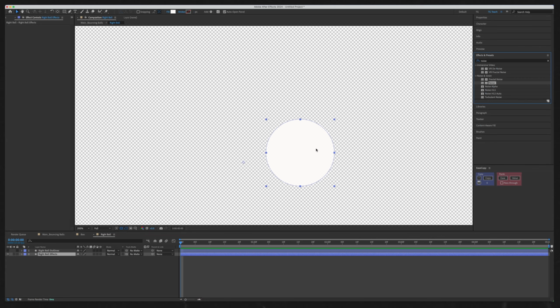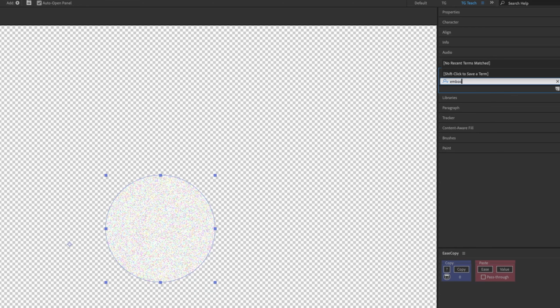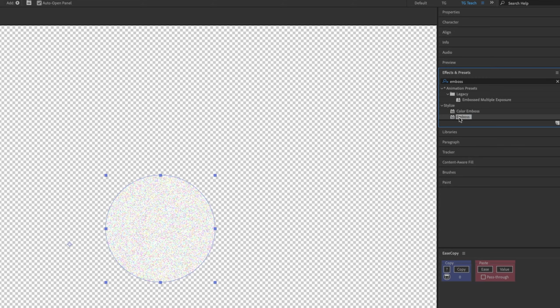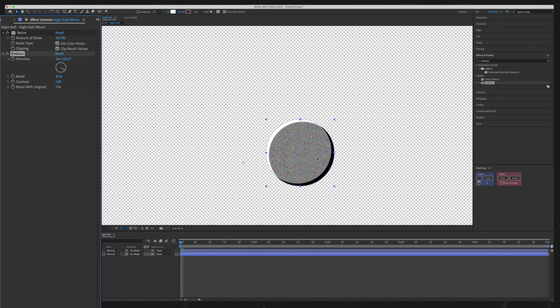Noise is already there, so let's drag that on, and we'll go to 50%. We're also going to do an emboss here. So let's look for emboss, and we'll bring that on. You can see we're starting to get a little bit of a shape coming together that looks potentially like a ball. I want to put the shadow on the same side that we've created our box shadow.